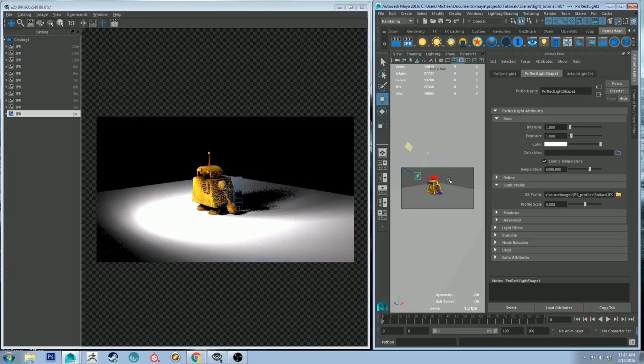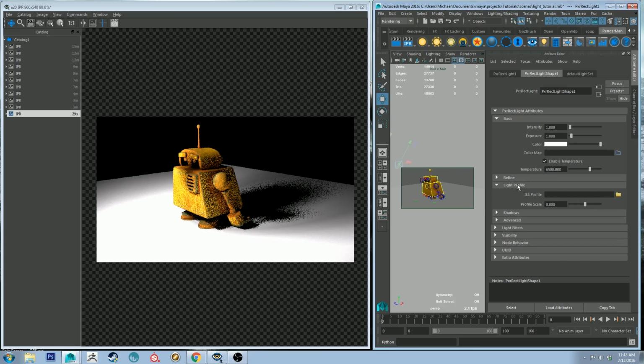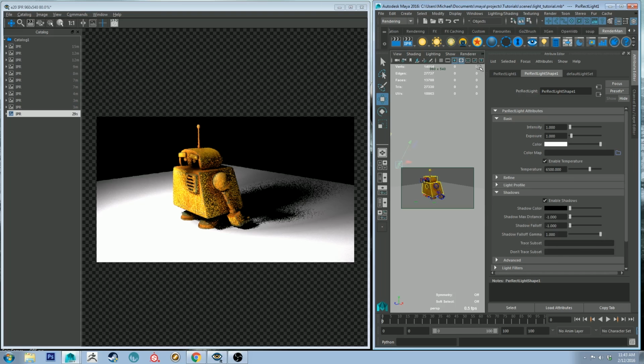If I zoom out, you can see actually the way that light shape has now been changed. So those can be fun to play with, especially if you're trying to emulate studio environments. That can be quite useful. And the profile scale is simply the size of the IES profile. So if you made it smaller, it would be a lot smaller in the light, and larger, it would be a lot larger, obviously.